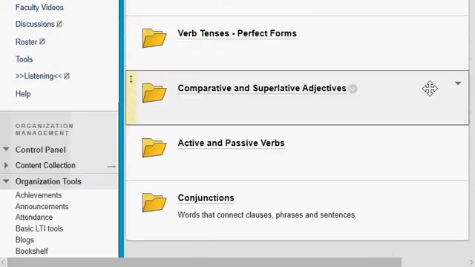Most of our grammar and vocabulary activities are just copied directly from internet websites. It's pretty easy for us to transform a web page into a quiz that will function in Blackboard.